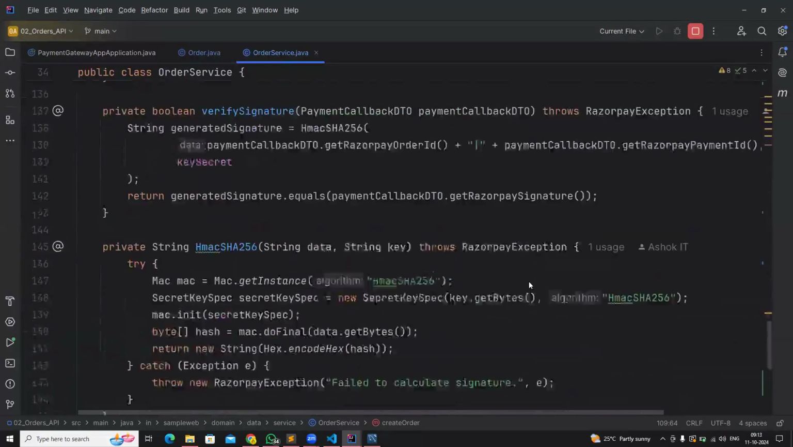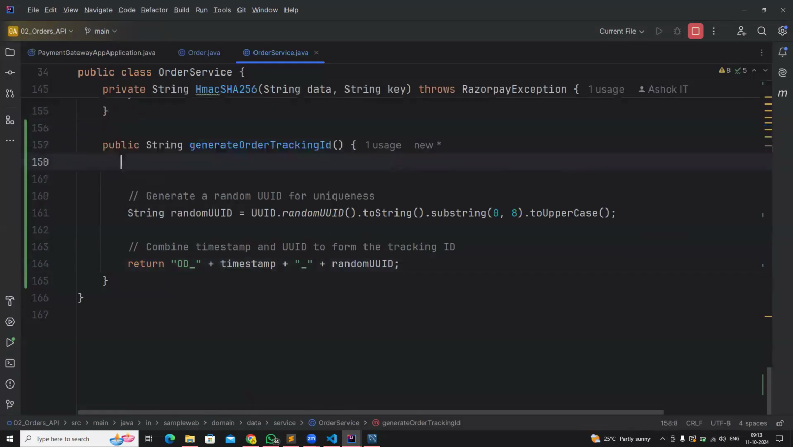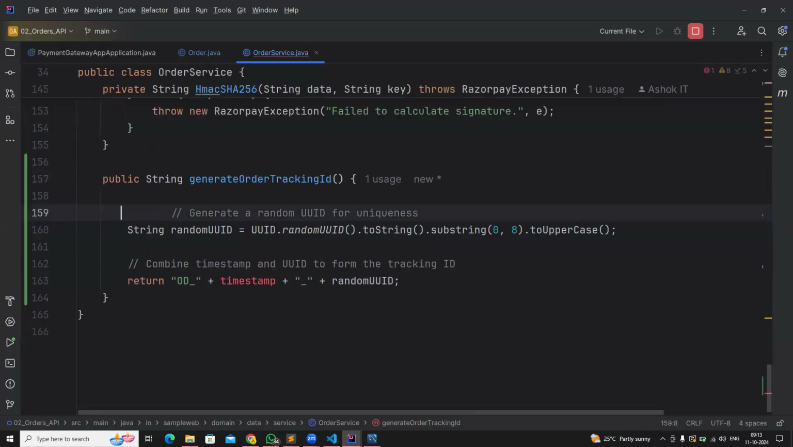We added one new method which is for order tracking, guys. So whenever the order is placed, this order tracking ID will be generated. Instead of hyphen, you can give underscores, the timestamp and the random UUID that we are generating. All right. If the timestamp is there, the date format is also not required. Just a random UUID is sufficient, na?